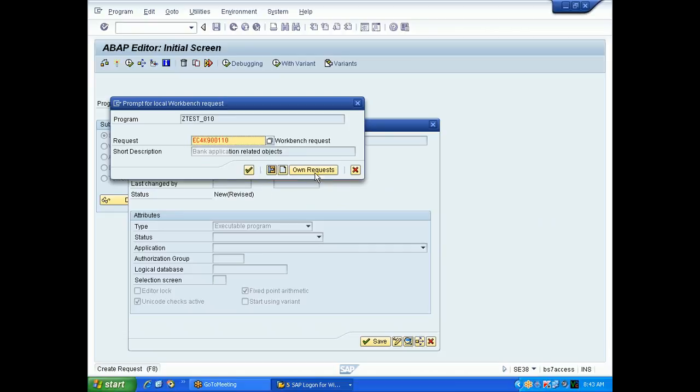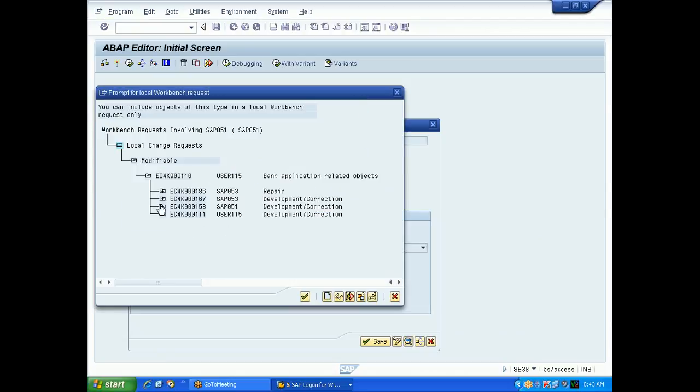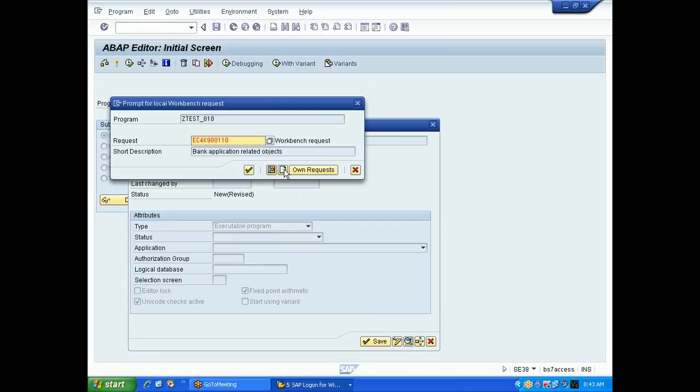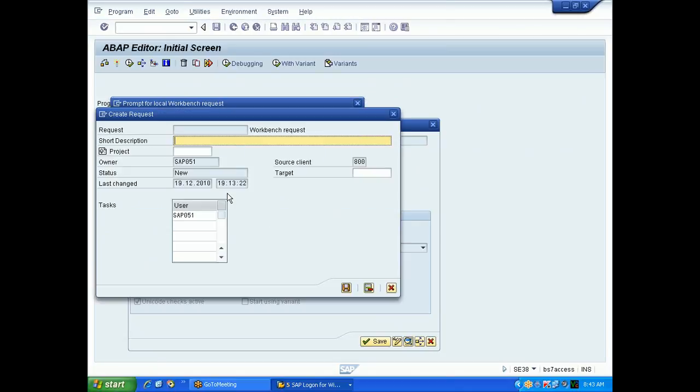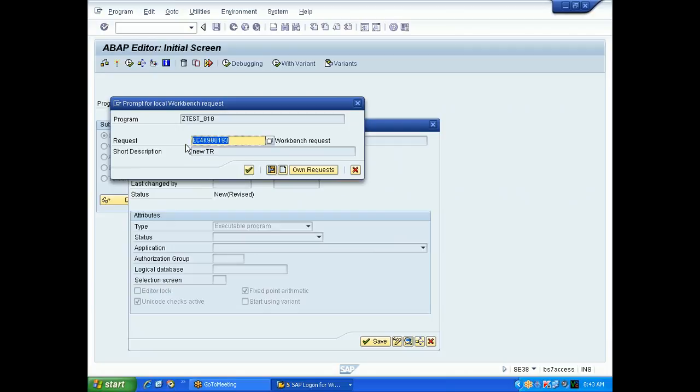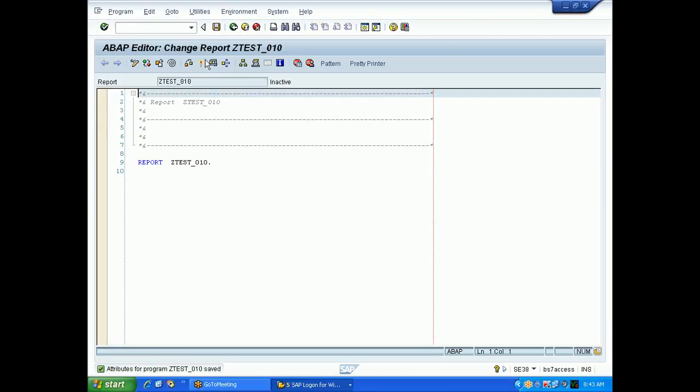If you want to see the existing transport requests, click on own requests. These are what we have seen when we go to the SE10 transaction. You can select any one of these and save in that. Otherwise, you can create a new transport request. Give some description, click on save. A new number will be generated for you and you can save. So now your program is saved under a transport request.